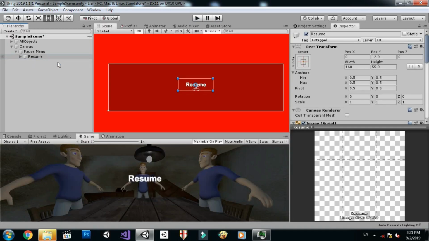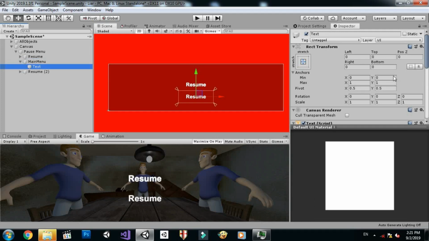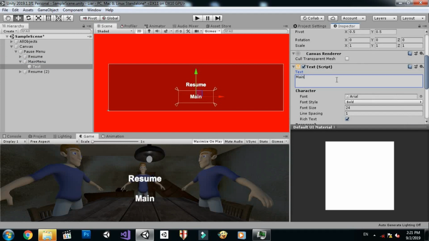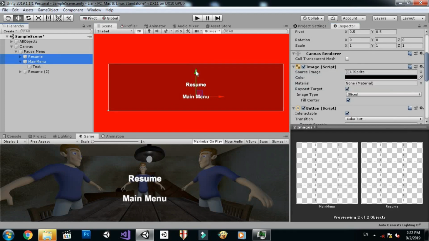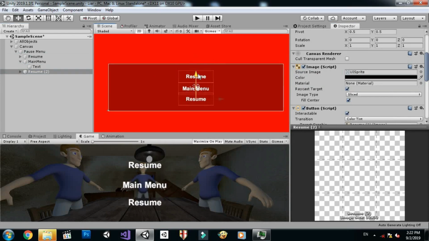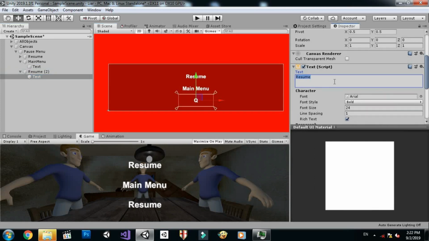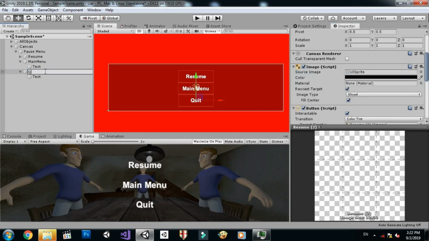Next I'm going to add new buttons. Another one we'll call main menu, and go change the text to main menu as well. And I'm going to make the main menu and resume a little bit higher. Next I'm going to take the last button here and call it quit. I'm also going to change the name for the button to quit.